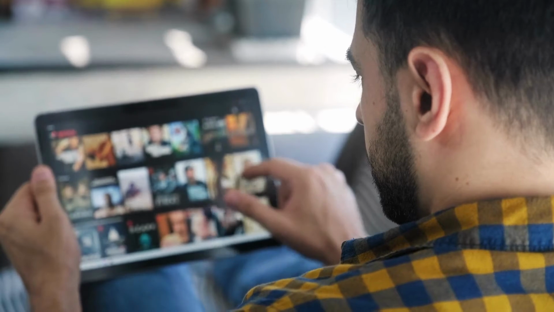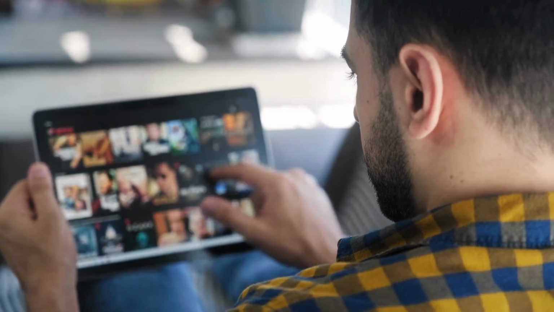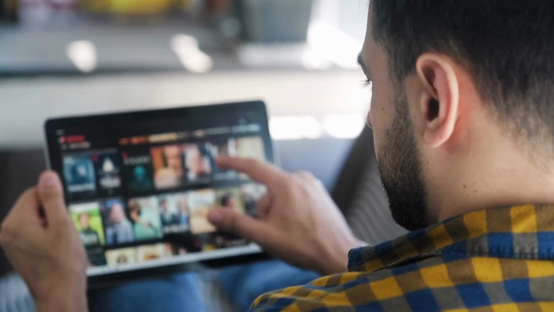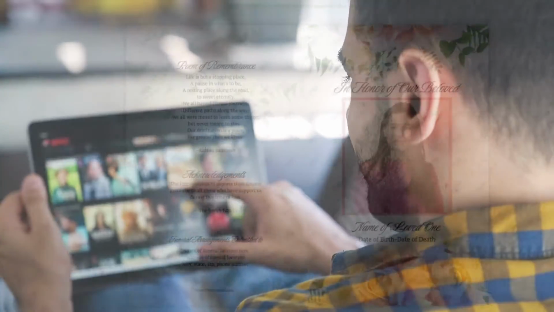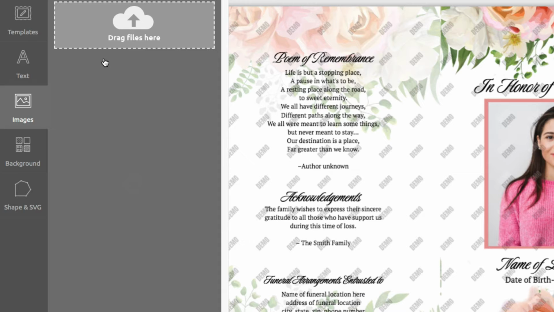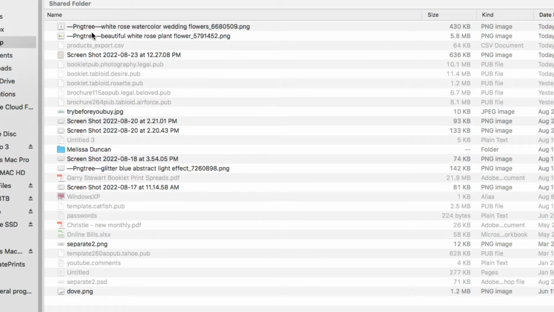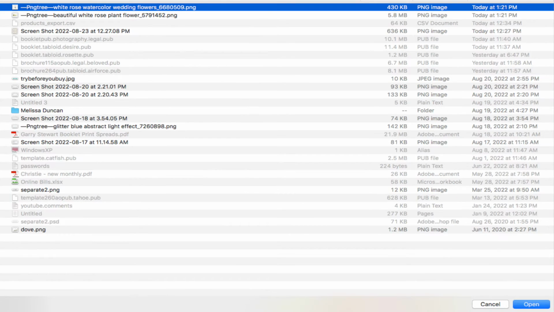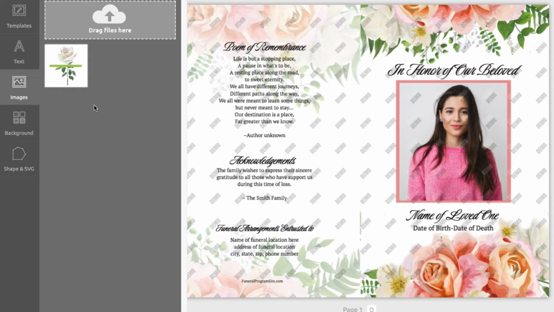You can insert any additional clip art or graphics into any of our online funeral program templates. To do so, click on the images icon on the left navigation. Click on the drag files here and navigate over to the clip art or image on your computer. Click once on your image and select Open. This will begin the upload of your selected image.